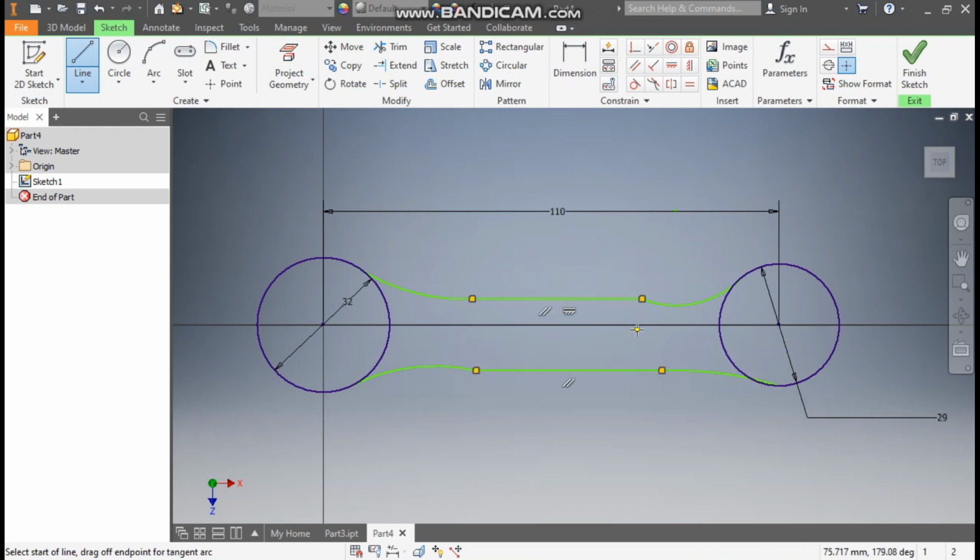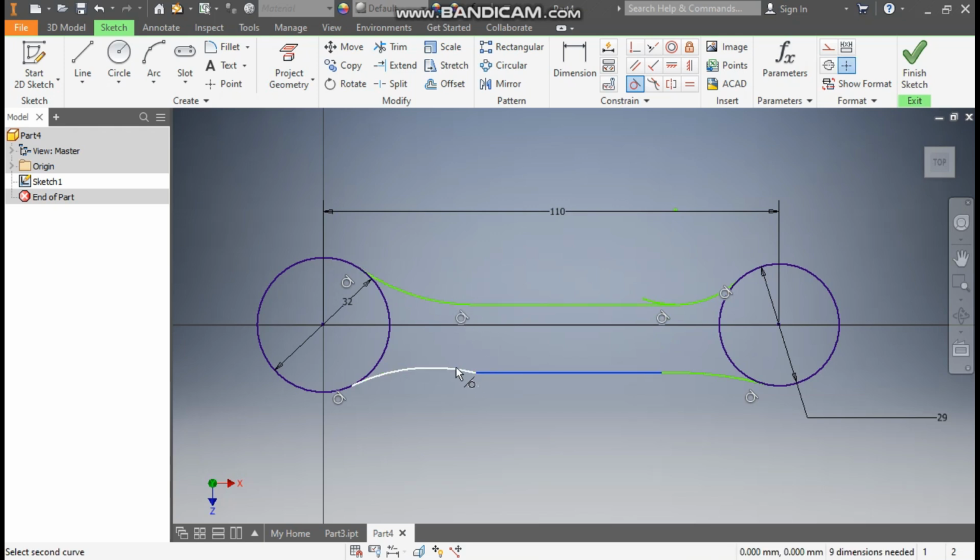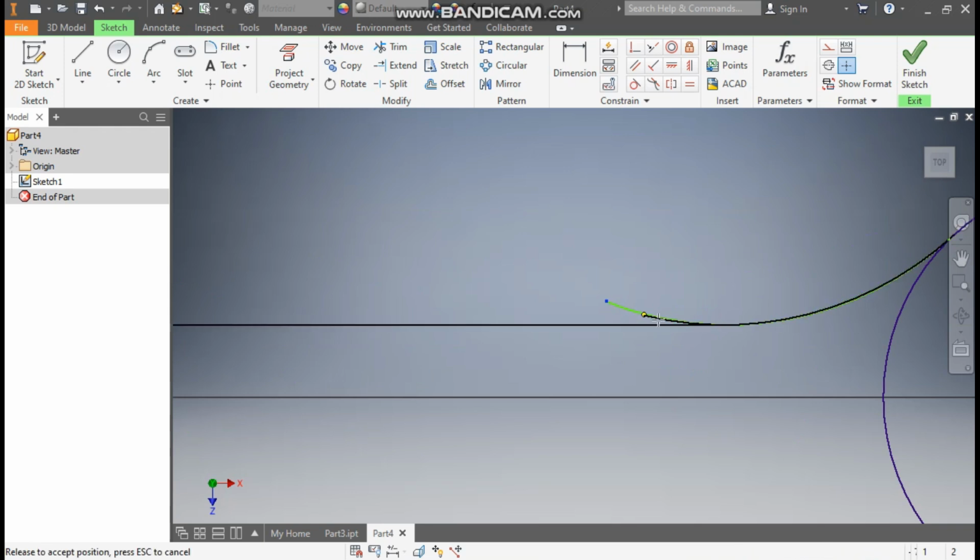Okay, go to line and join these arcs to each other. Okay, and escape. So this is a rough sketch. Now to refine it, go to tangent constraint, select this and select the arc, select this profile, select arc, select this profile, select the arc, select this and arc. Okay, now select the line, the arc and select this line and arc, select this line and arc, select this and arc. Okay, escape. Now all the profiles are tangent to each other.